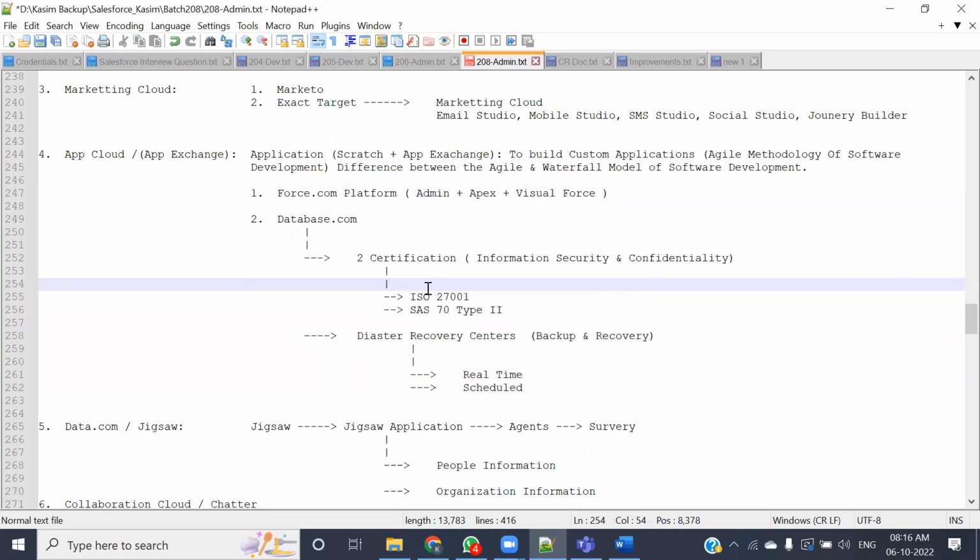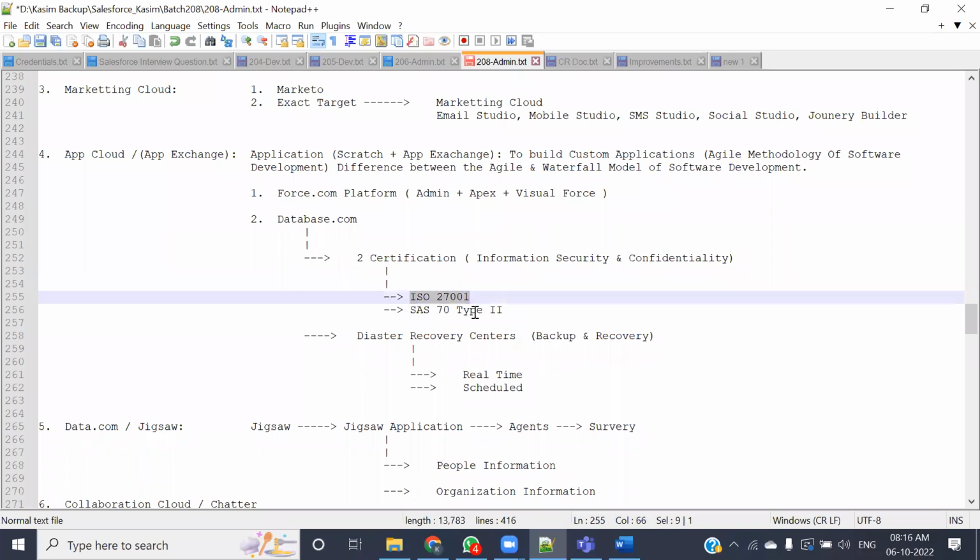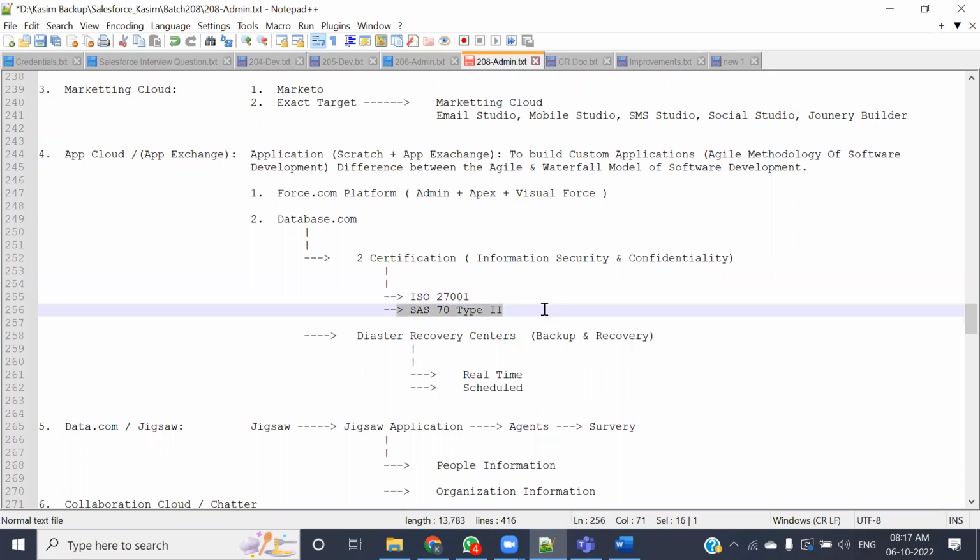Database.com has some international certifications for information security, confidentiality, credibility. These are some of the certifications: ISO 27001 compliance, SAS 70 compliance, and there are so many other certifications as well. I tell you one thing: when Salesforce goes to a financial organization, जैसे आज SDFC है, IDFC है, ICICI is coming to Salesforce. अभी तो Infosys पे है, but yeah, धीरे-धीरे they are also migrating.